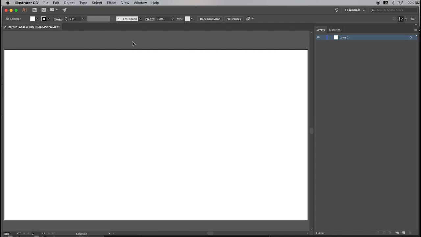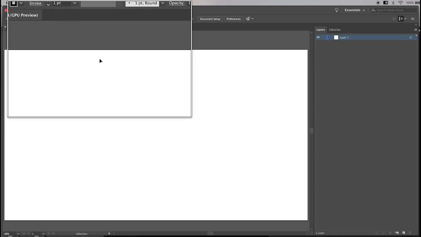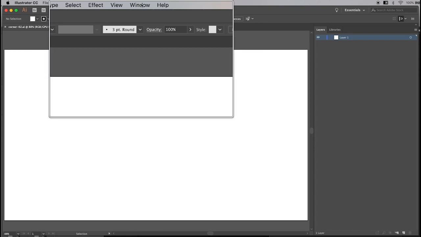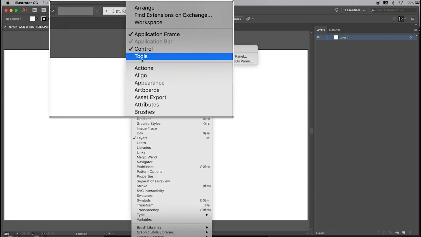2. Let's examine how to display the Tools panel. The Tools panel is often visible on the left of the window. Right now it is not visible, so click on Menu Window, then Tools, then Default.